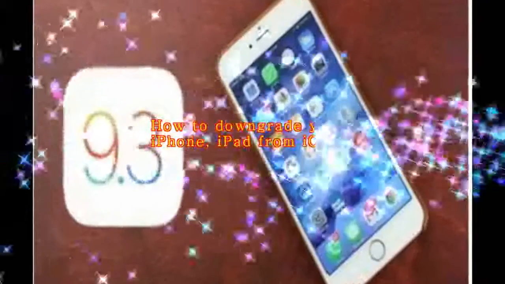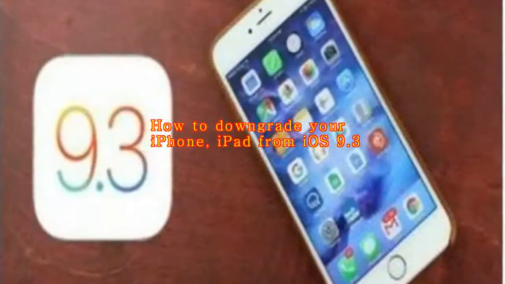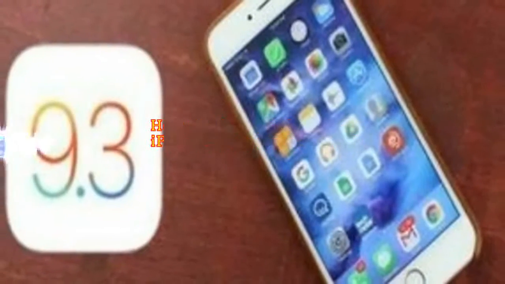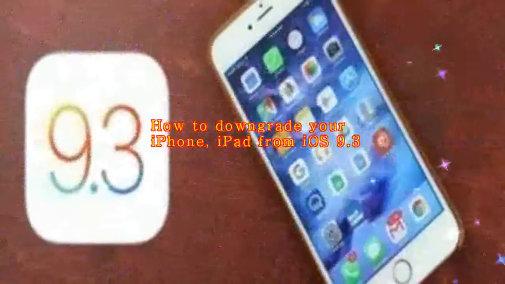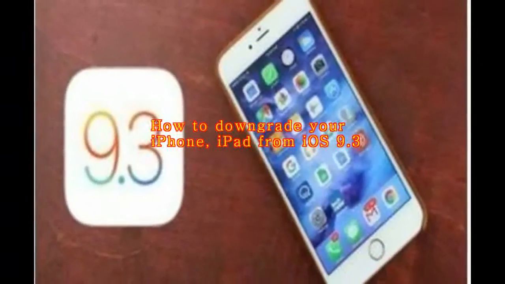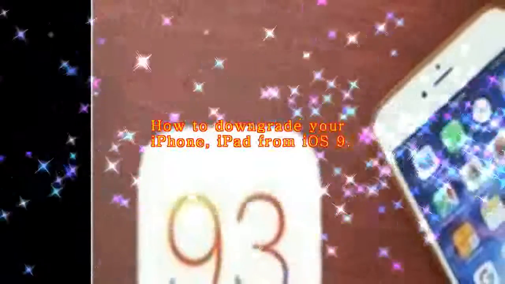How to downgrade your iPhone or iPad from iOS 9.3. Every time you upgrade an iOS device to a new version of the operating system, there's a brief window in which you can easily roll it back, just in case you come across a bug or two. You really are limited in terms of timing on this one.